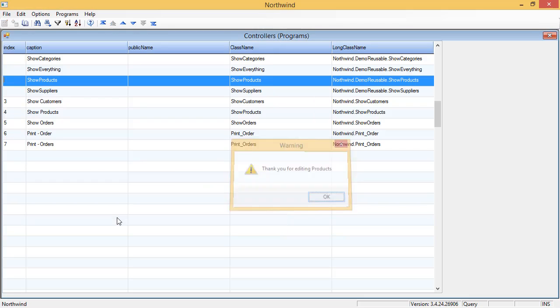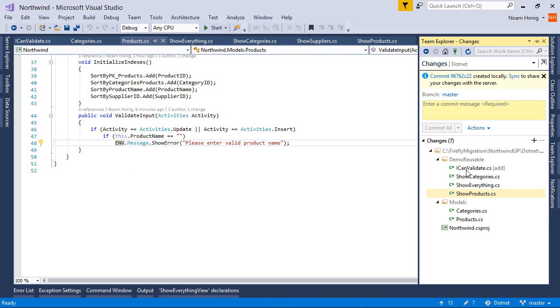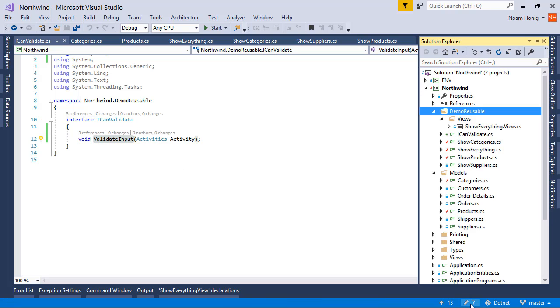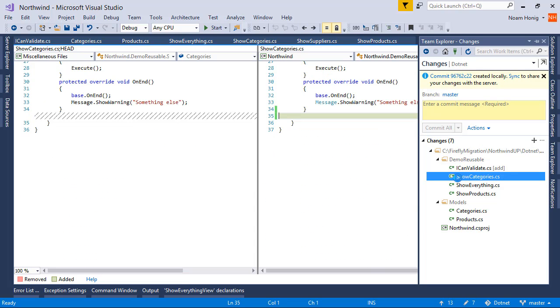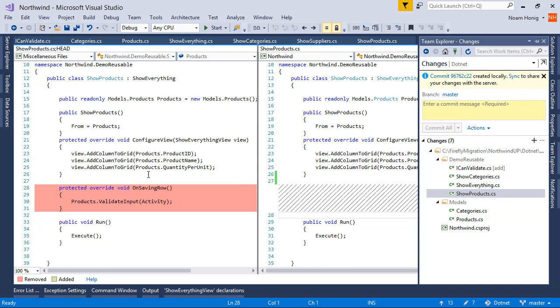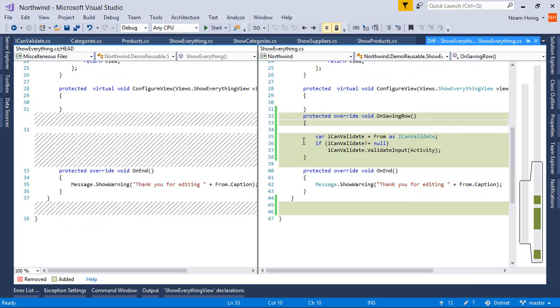Perfect. Let's review the changes that we've done. So we've added an interface called ICanValidate with a single validate method. We've deleted from the show products the on saving row because we don't need that anymore. And we've placed it in the show everything, where we're actually checking if the main table, if the from, is validatable, then we make it validate its input. Great.